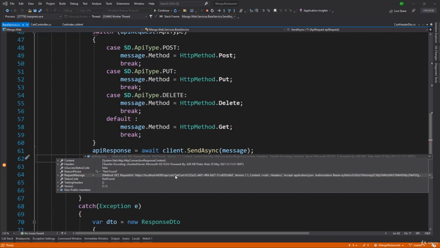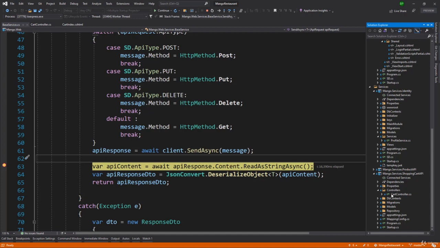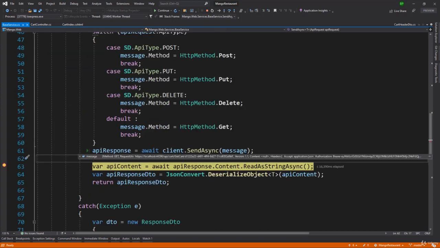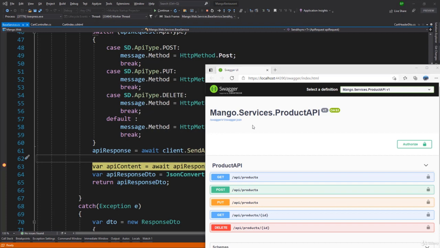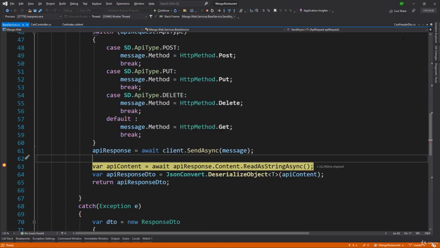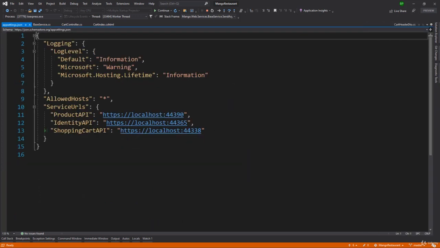So it goes to API cart and get cart. Let's go to solution here. Inside the cart controller, API cart, get cart and user ID. That looks good. Let's check something else. The URL is 44390. Let me open up the API, not product. We want the shopping cart and the URL is wrong. It should be 44338. Let's examine our app settings in the main project. For shopping cart, it is correct, 44338.